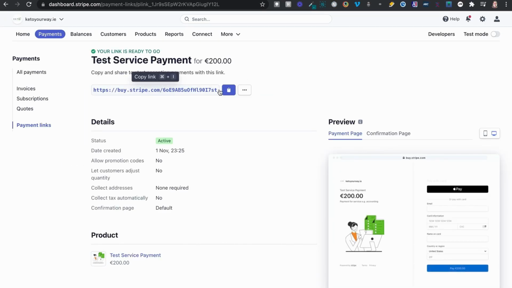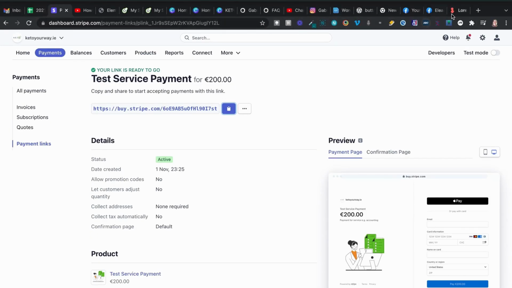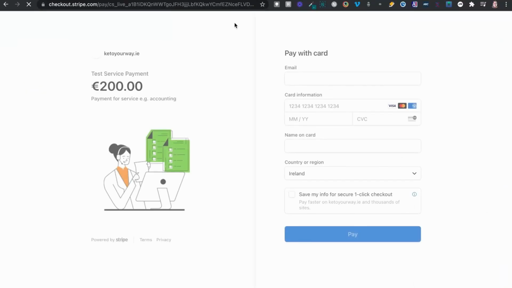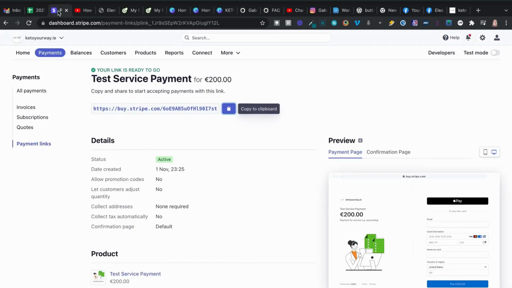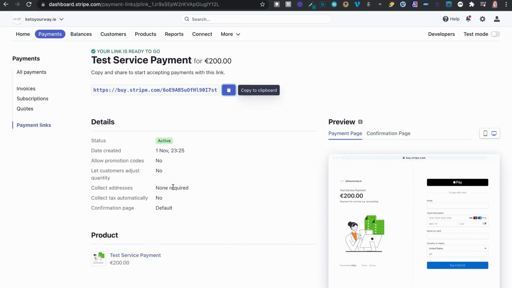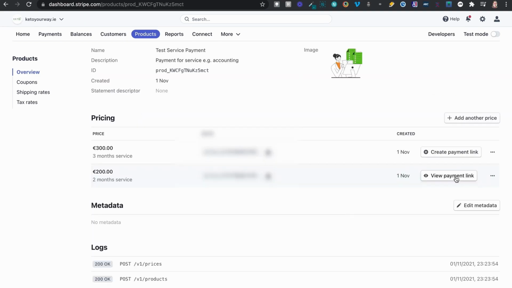And it brings us back to our service payment or product payment page. Copy that link, paste it into the URL, and here it is. Here is how your payment page looks like. In case you're not sure where to find your products, they are at the very top in the menu. Just click on the products and you can see all the products you have created. So here are my products. Let's go to the test service payment product.